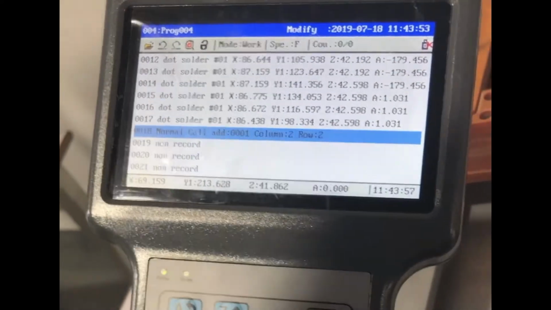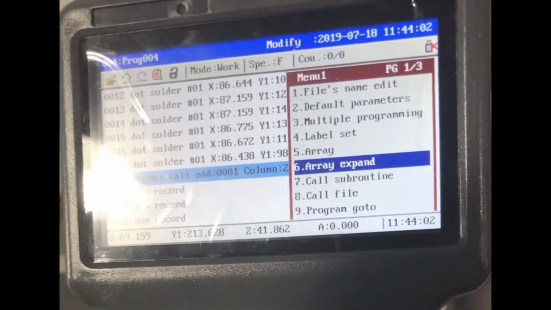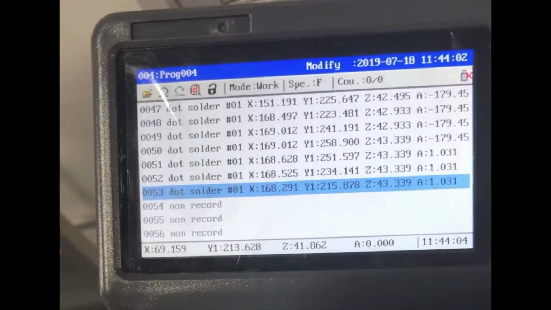Then you need to expand the program. Move the cursor to the normal call address. Press Menu 1. Press Array Expand.